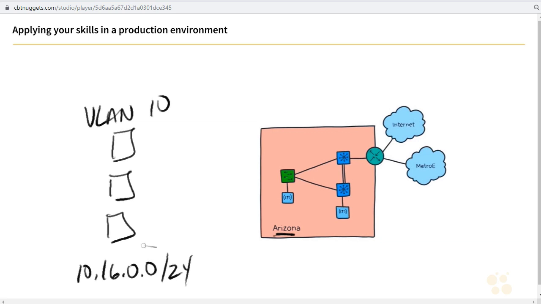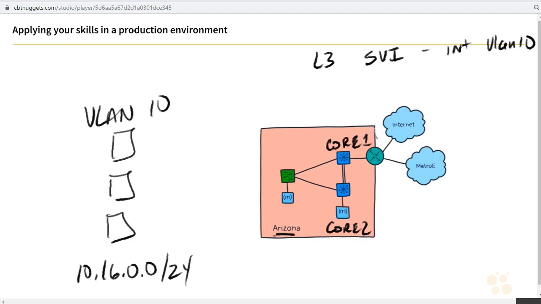And currently, for VLAN 10, we have these two multilayer switches. Here on the top is core 1. And any guesses about this one right here? Yeah, core 2. Awesome. So core 1 and core 2 both have, these are both multilayer switches. They have layer 3 switched virtual interfaces inside of VLAN 10. So they both have an interface, VLAN 10, and their IP addresses, respectively, for their VLAN 10 interface is 10.16.0.1 for core 1 and 10.16.0.2 for core 2, both with a 24-bit mask.